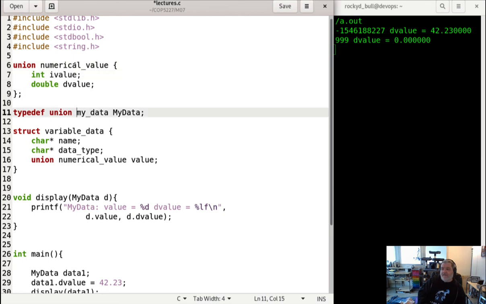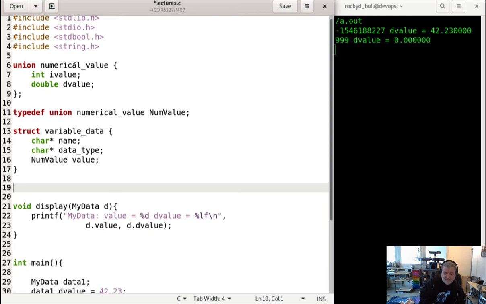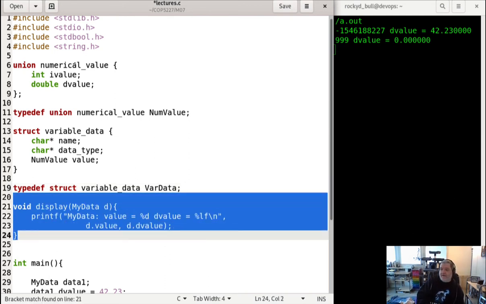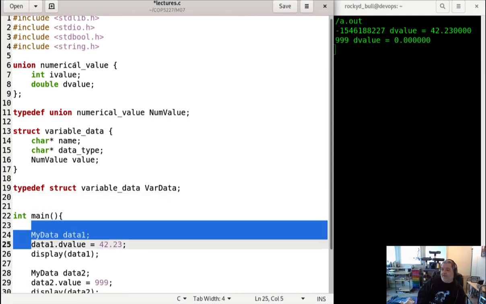So I can typedef my union numerical value into a type name that's shorter, like num value, okay? And then I can use here, instead of union numerical value, I can use num value. And similarly, I can typedef struct variable data, and I'm going to call it var data, okay? All right, so now I have a way, and I'm going to get rid of that momentarily, okay? Now I have a way to represent things like this.